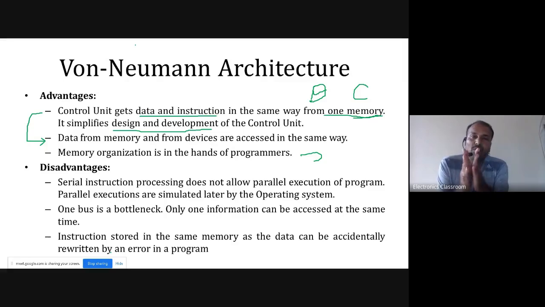Okay, in Harvard, instruction processing is also serial, but for storage of data we have a separate address and data bus. So while processing one instruction, I can process data also on the other address and data bus. So parallel execution is simulated later by operating systems. If you want to do this, then you must take advantage of the operating system.